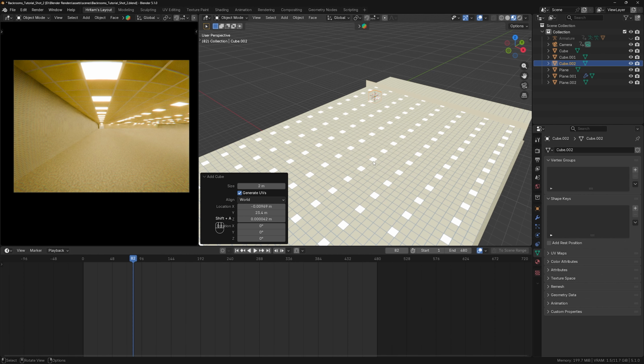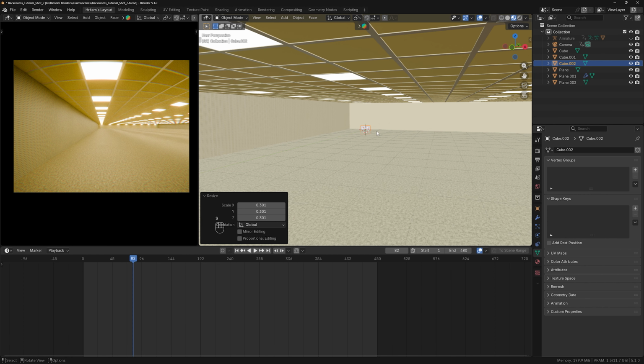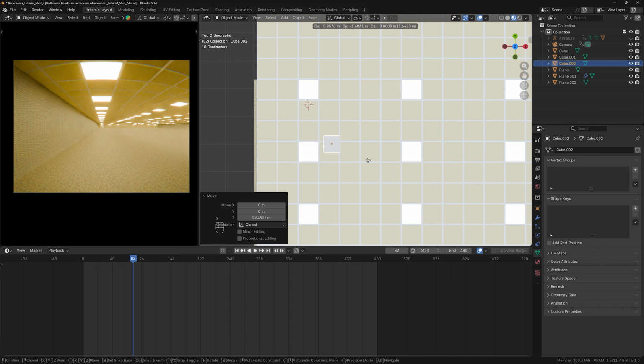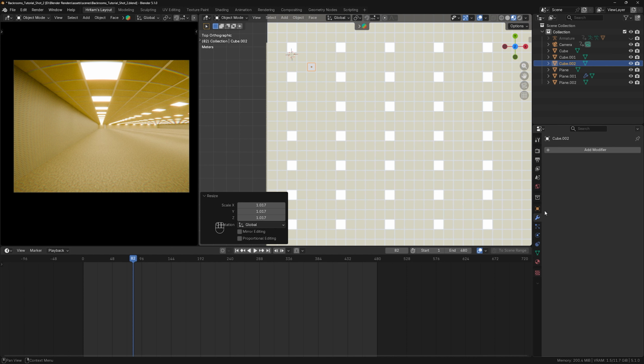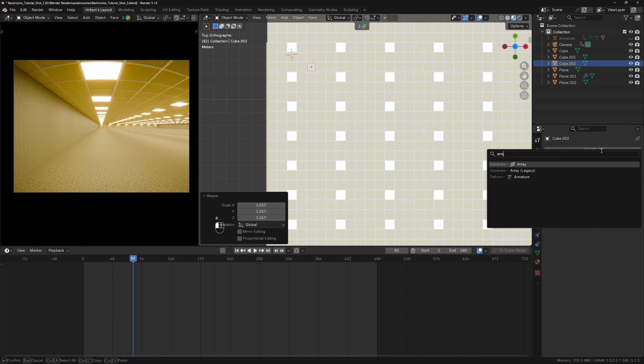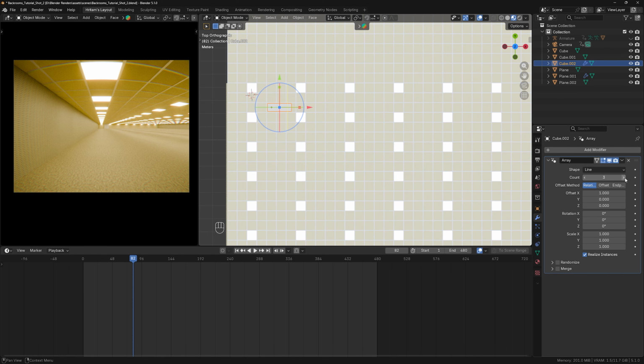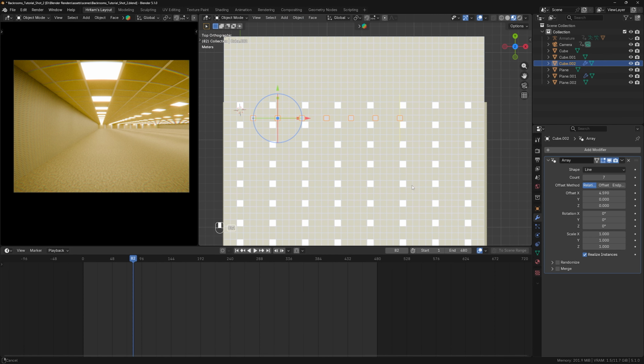Time to add some pillars. So let's take in a cube and scale it along the z-axis. Go to top view now and place it somewhere so that it doesn't intersect with the lights. Let's add in an array modifier and let's change the count to maybe around 6 or 7. Play with the offset values. In this case it's the x-axis.